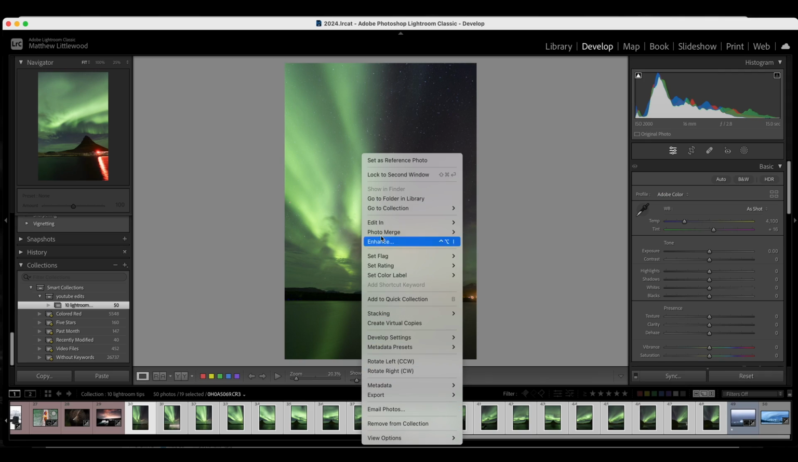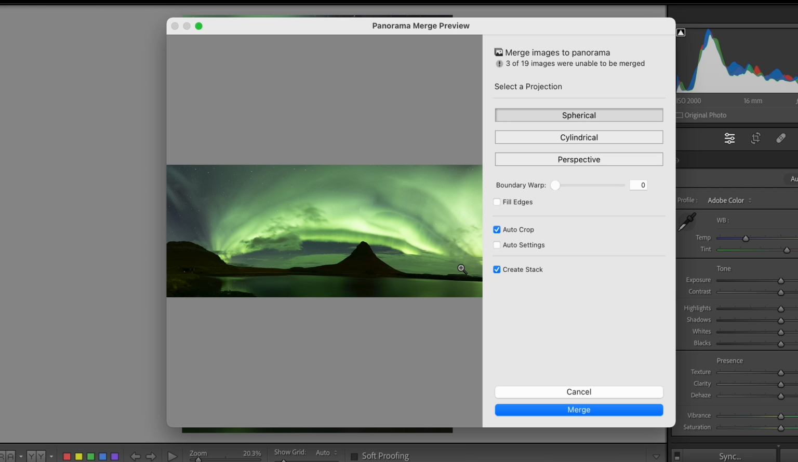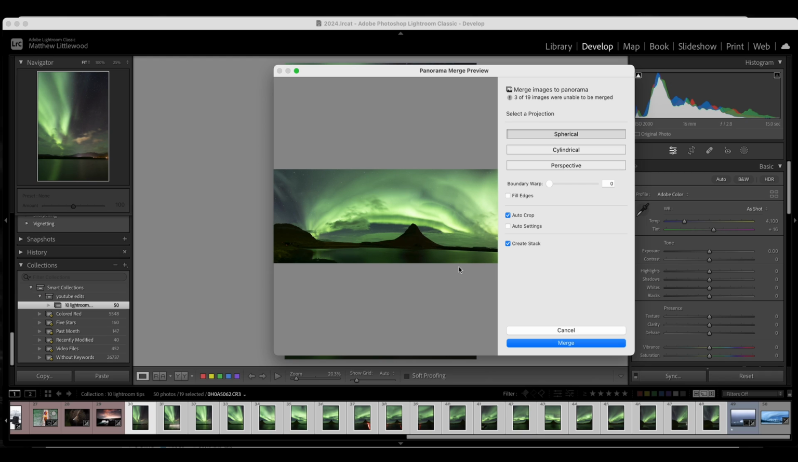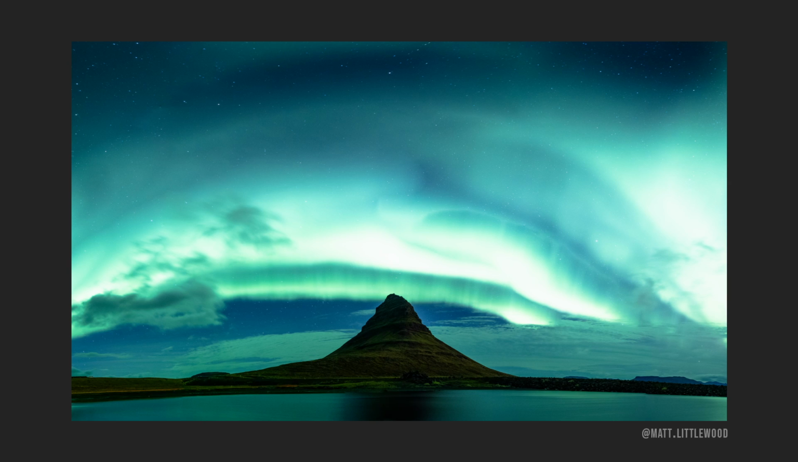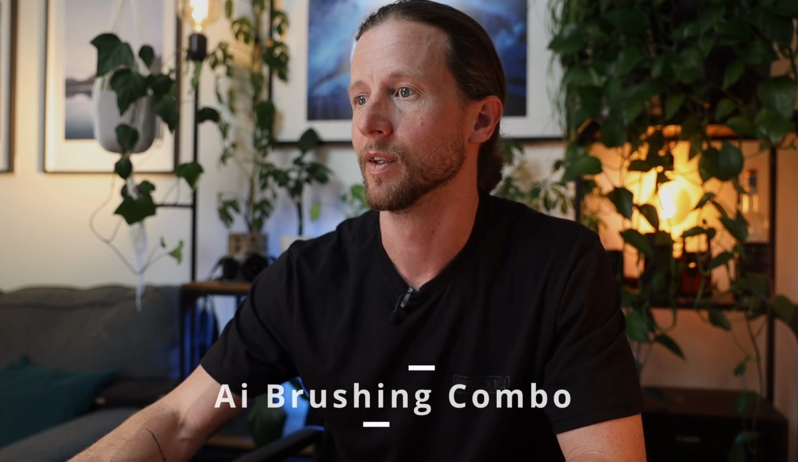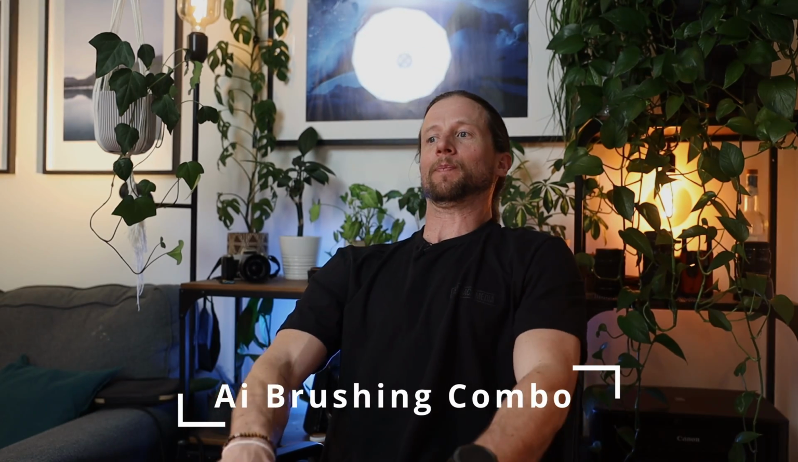So we're gonna right click and go photo merge and down to panorama. And it's gonna bring up a dialog box so you can tweak and edit things before you export it. Pretty good job, straight off the bat. So I'm gonna hit merge, and just like that, you've got a panorama with literally 3, maybe 4 clicks. Wild. Brushing. My favorite.